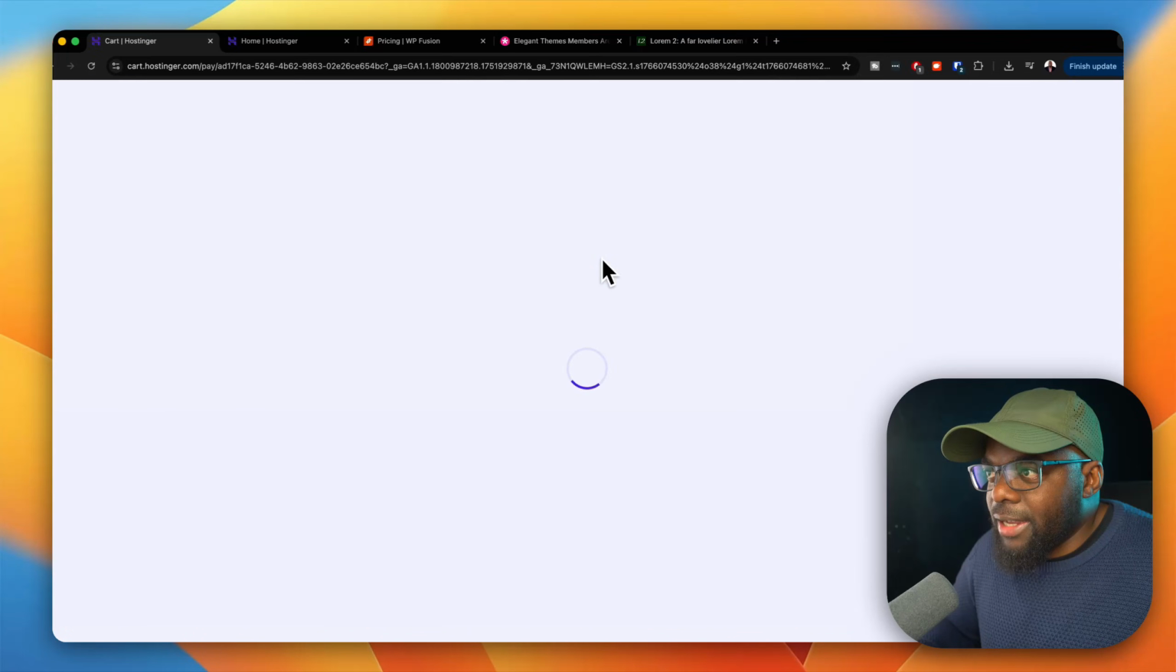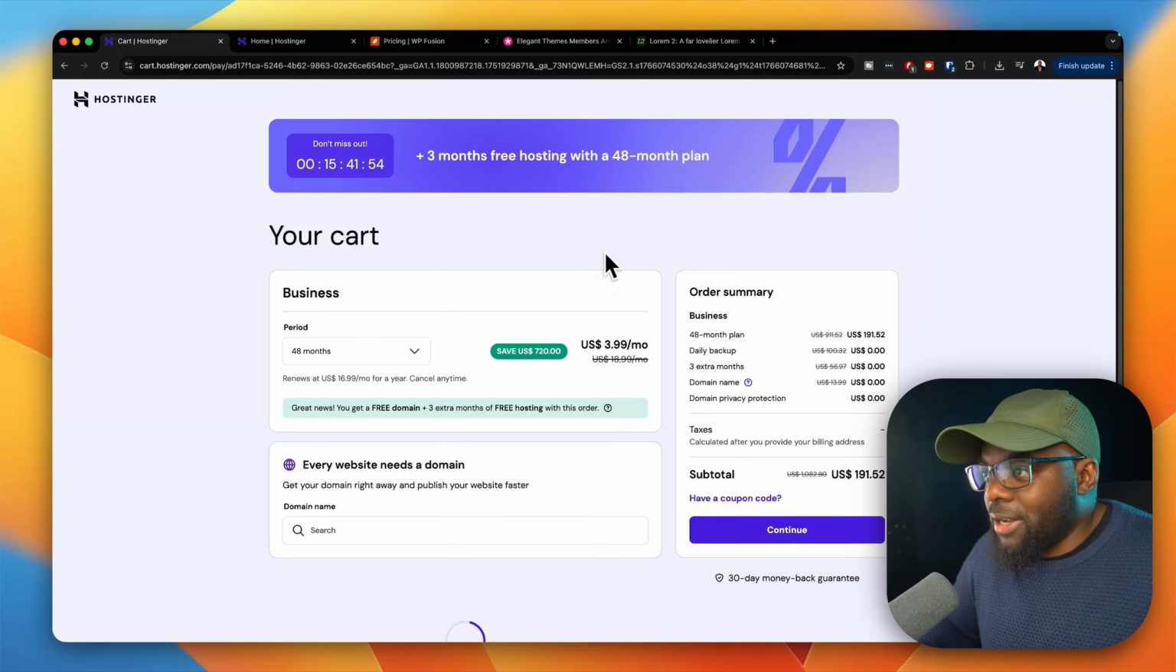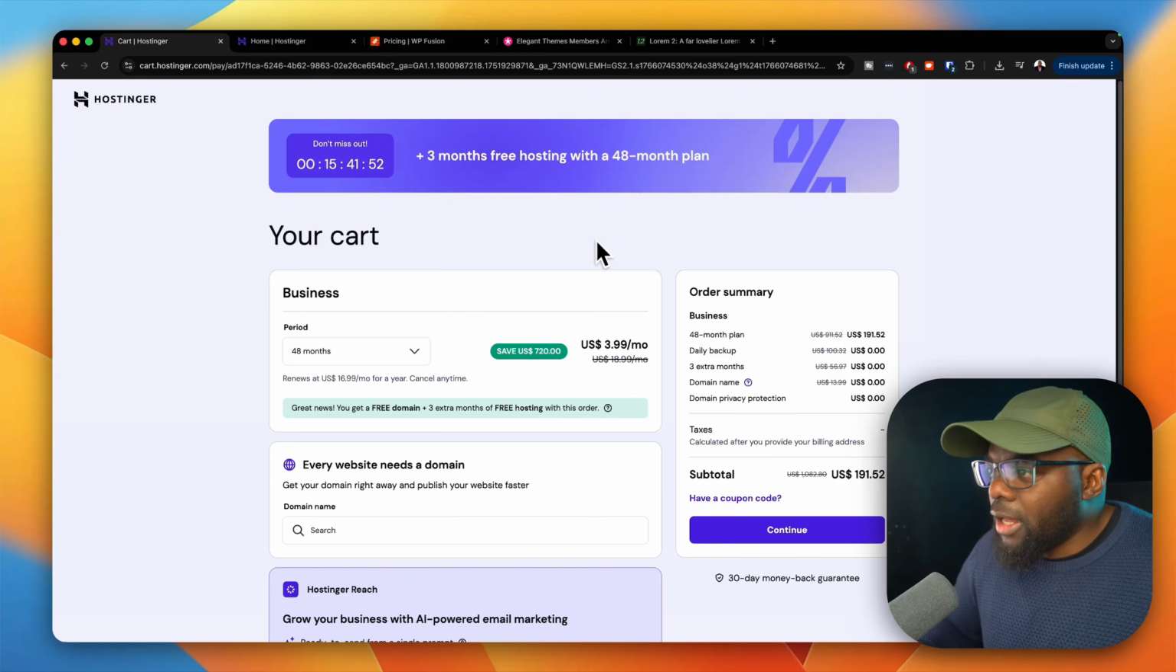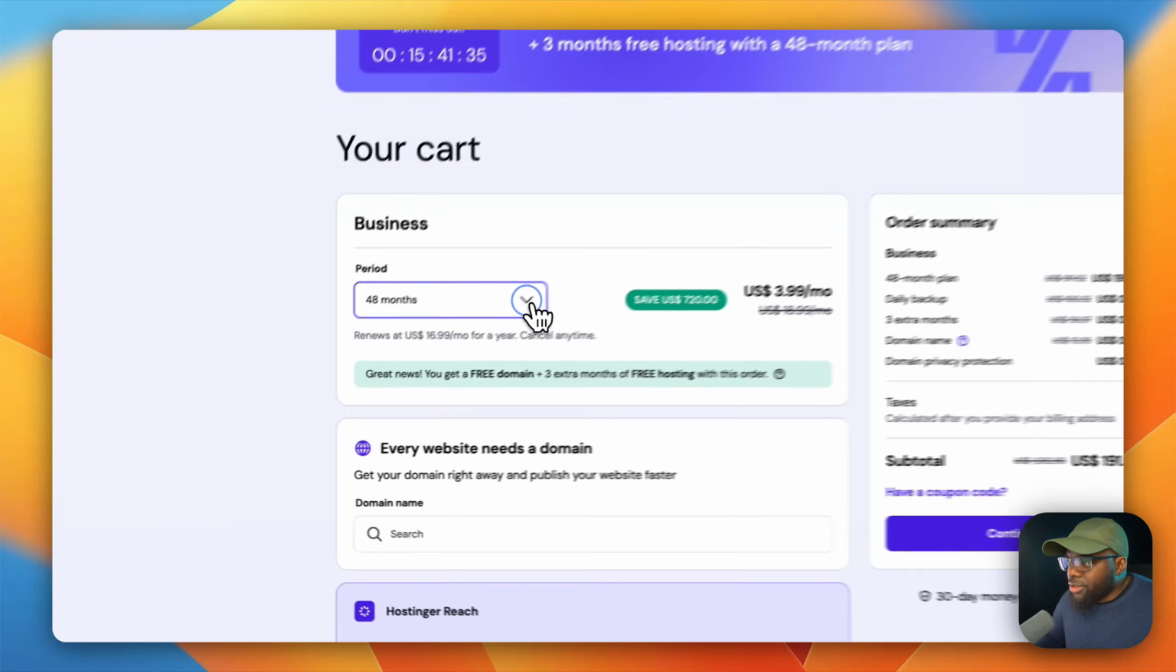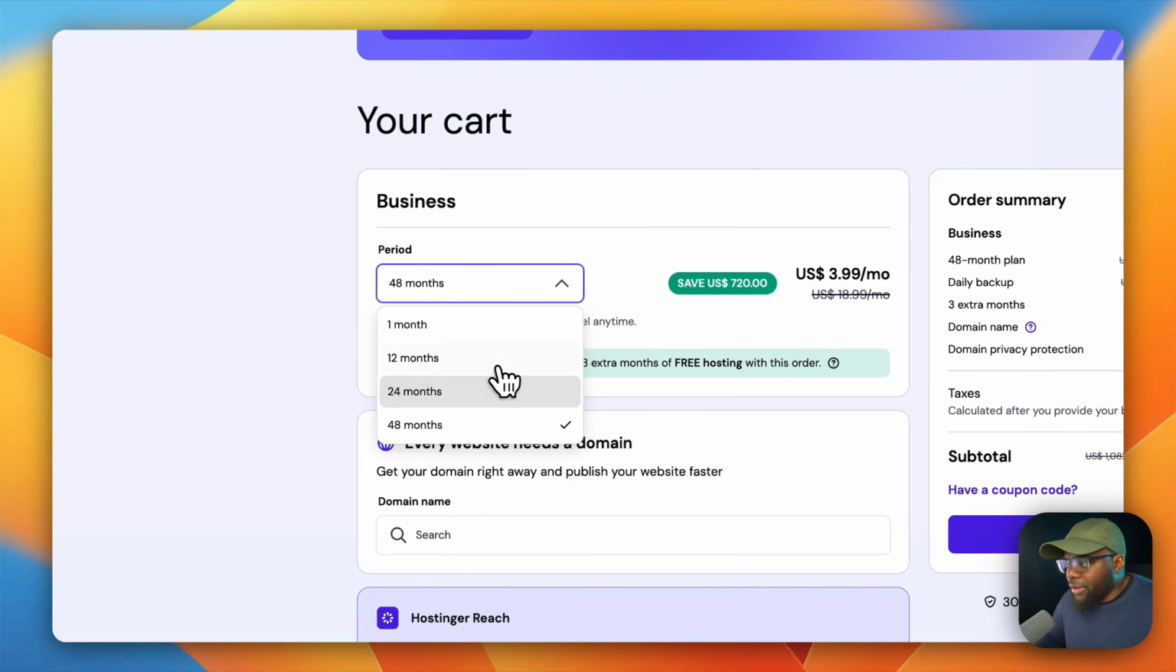Okay, and by the way, like I said, it has a 79% discount, but of course you can go with whatever plan you want. Now, this is where you decide the period that you want to host your website for. So by default, it's set to 48 months. And as you can see, the subtotal here is 191. So in some cases, this may be a bit too much for you. So what you want to do is to click on this drop down, and you have other options.